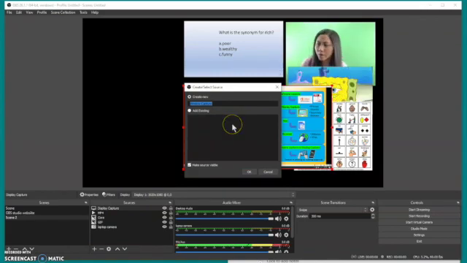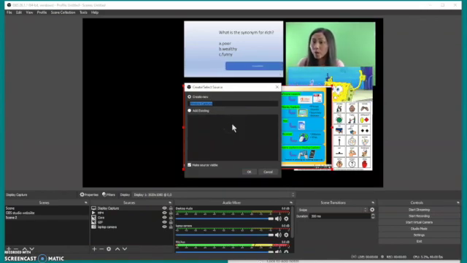Window capture is when you want to add just a single program. You don't want to show your entire screen and whatever is happening on it. You just want to add whatever is open. It could be one PowerPoint file, one Adobe PDF file, or one Word document that is open. This is how you share it.